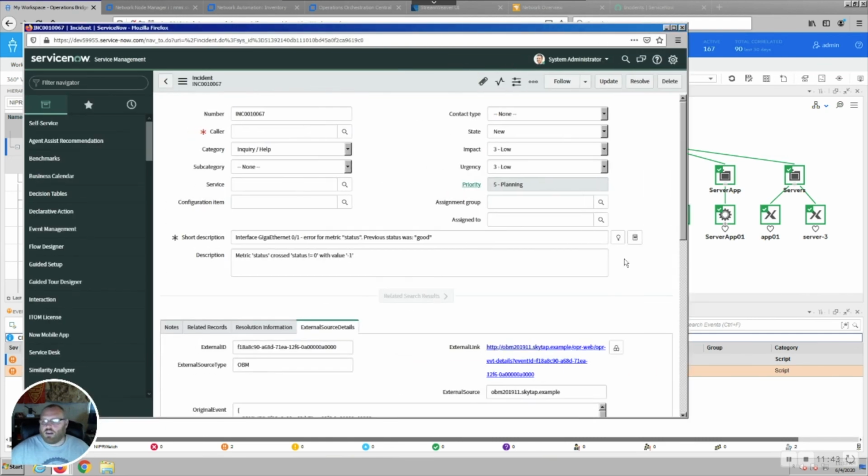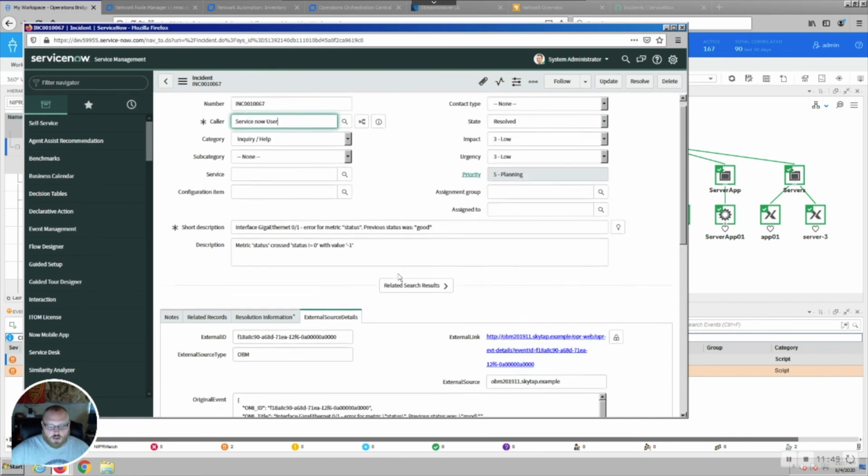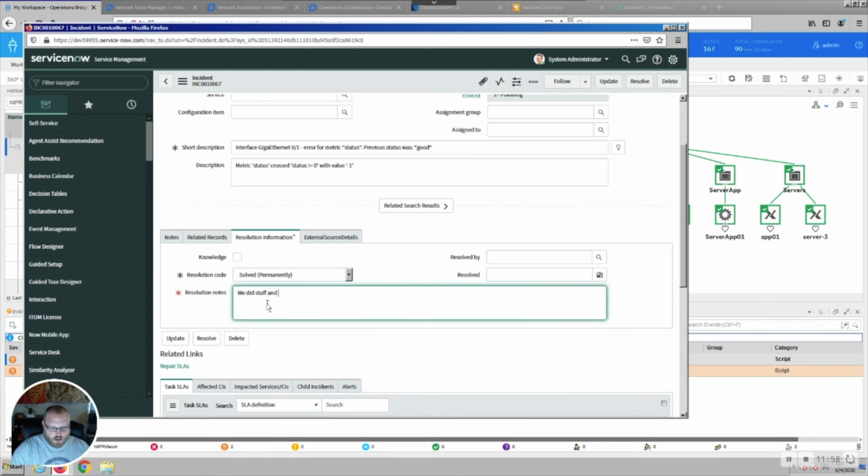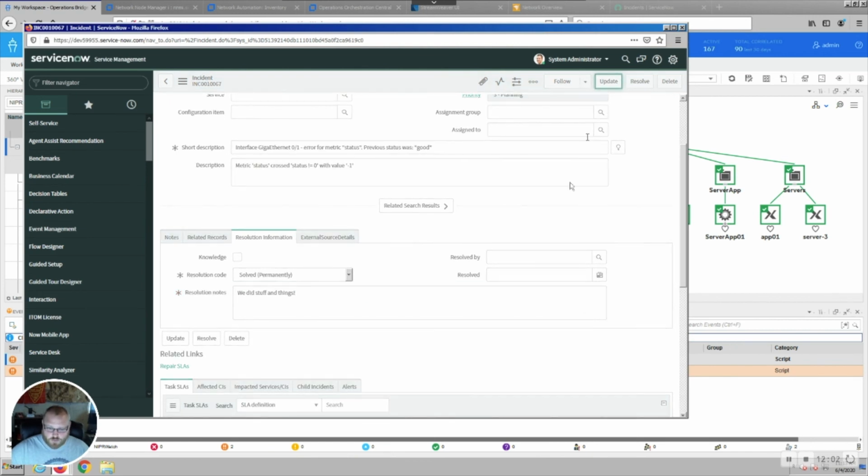We just fixed it. So we're going to do an update of the state to resolved. We're going to give it a caller because that's required. And then we're going to come down to the resolution information and fill out those necessary pieces. We solved this permanently. The notes are: we did stuff and things, right? That's going to be our note set. So we're going to update that.